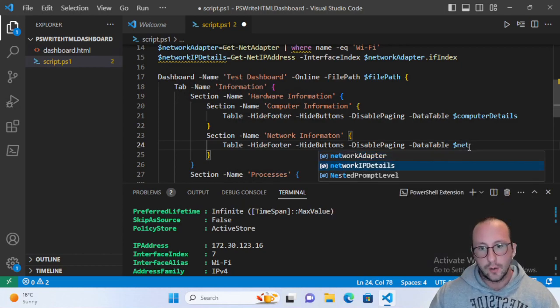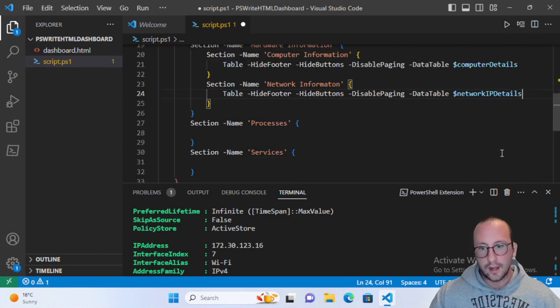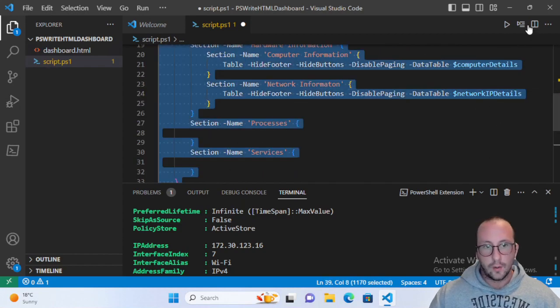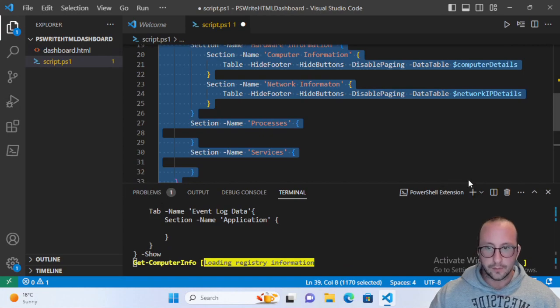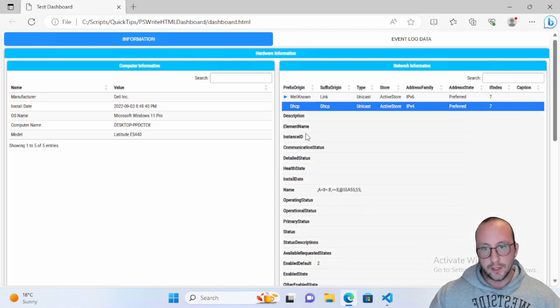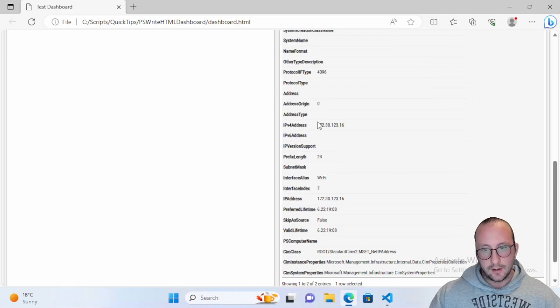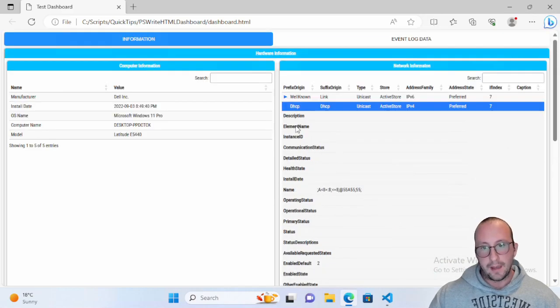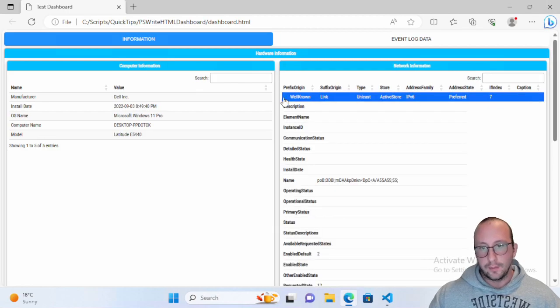We are just going to put in right away our network IP details. If we show this here, let's see what it looks like. We will see that now we have our network information in here. We can look at the DHCP information, and down here is where my IP address is. It tells me that it is Wi-Fi, and it gives me my interface index as well. It gives me all the information that the cmdlet would really give me, and it's a little bit easier to see.